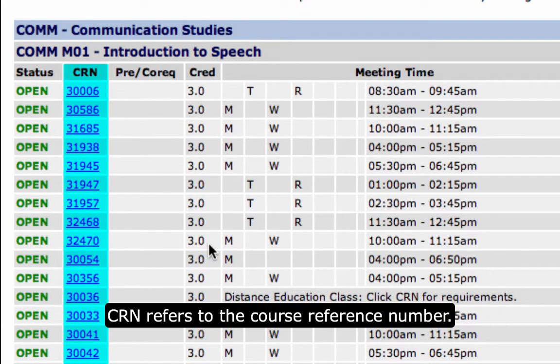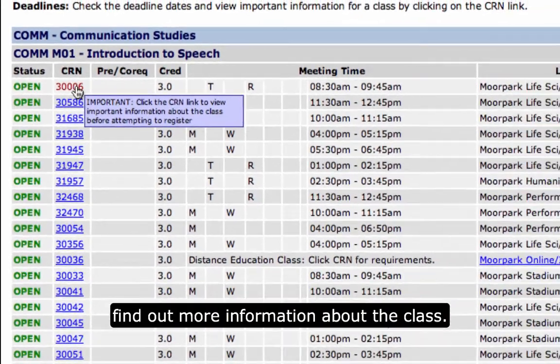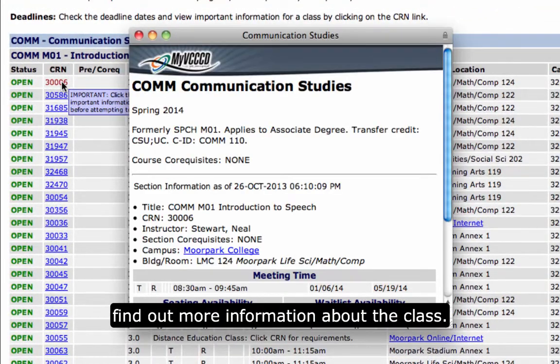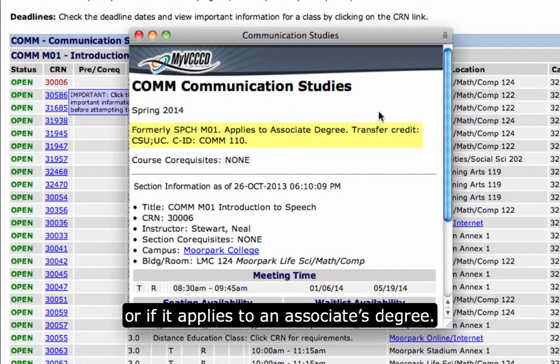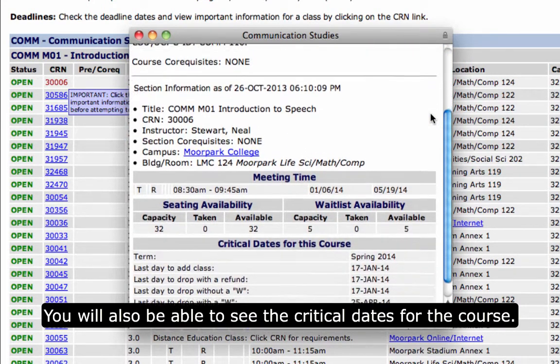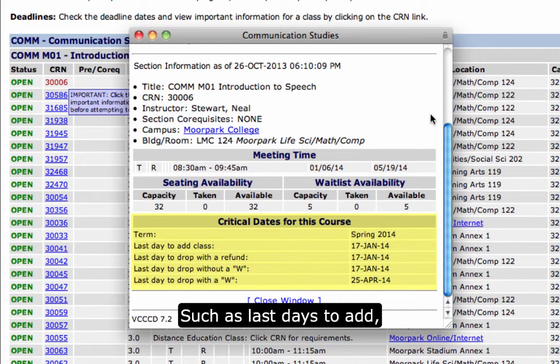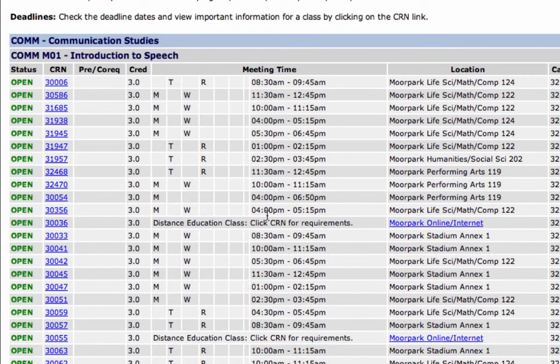CRN refers to the course reference number. You will need to know this number in order to register for a specific class. You can click on the CRN number to find out more information about the class. You will see if the class is CSU or UC transferable, or if it applies to an associate's degree. You will also be able to see the critical dates for the course, such as last days to add, drop with a refund, without a W, and with a W.